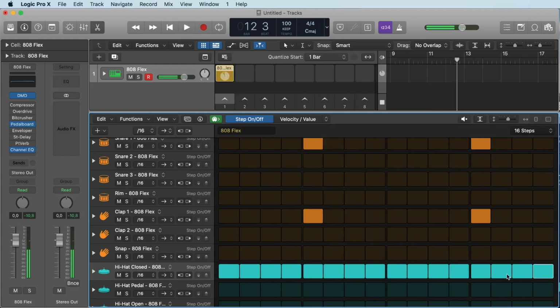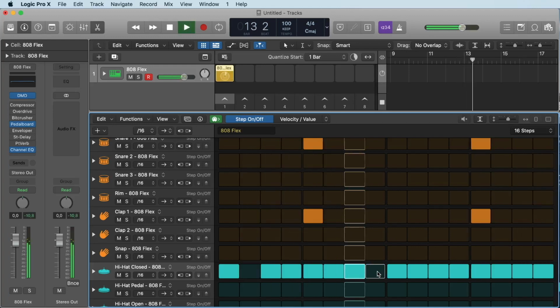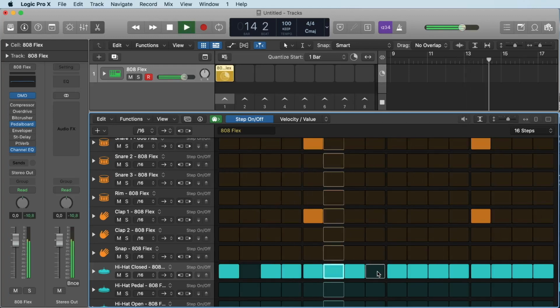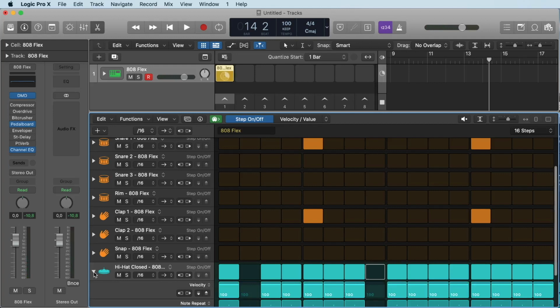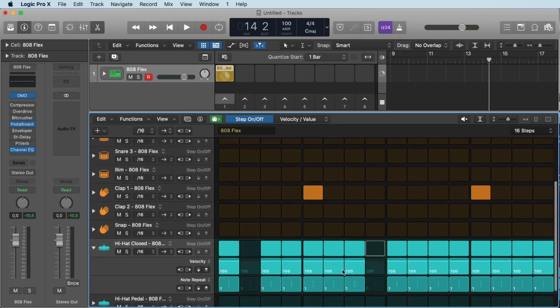So to make it more interesting, let's erase the second and also here the number 8, 1 before the 3rd beat. But we want to make it even more special. So let's open this arrow here. Now we have 2 more new lines, the velocity and the note repeat. Let's start with a note repeat.